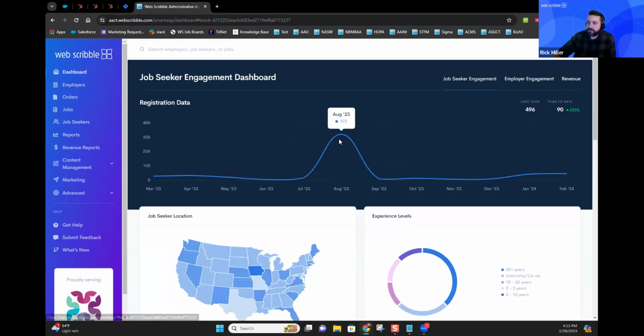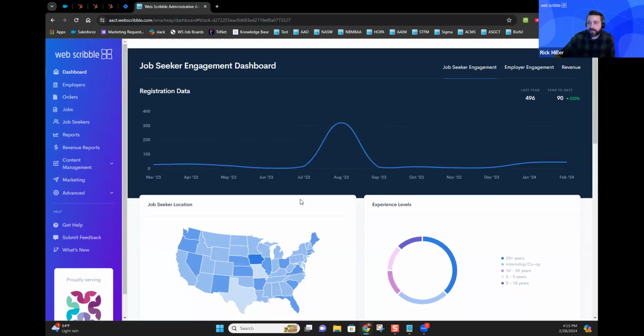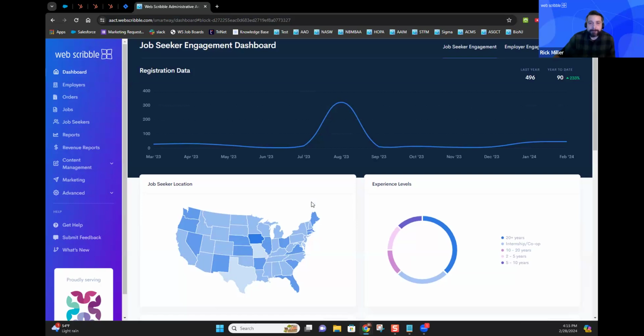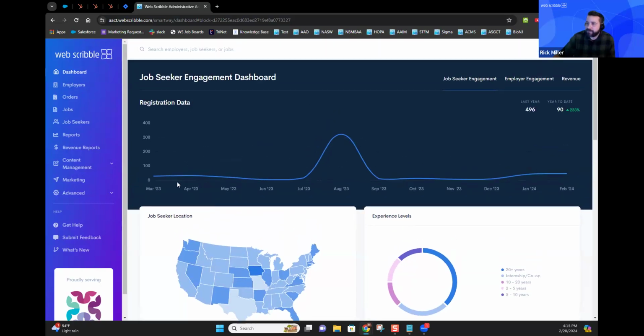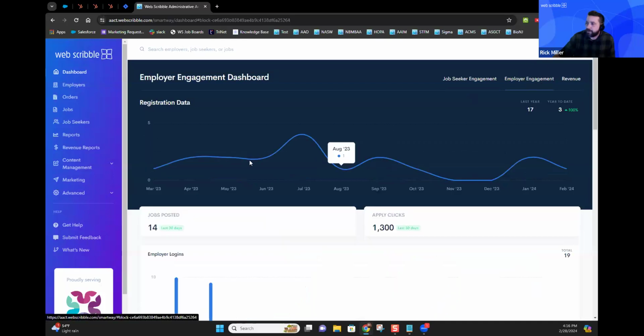In the job seeker engagement platform, we'll just take a quick step back. You can find your Career Center's all-time total for job seekers registered, which is right here at the front, and the same with employers right here.